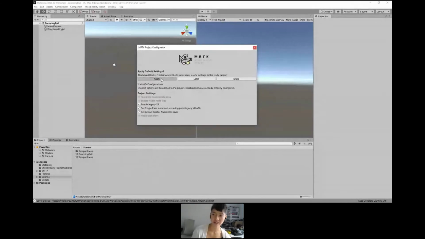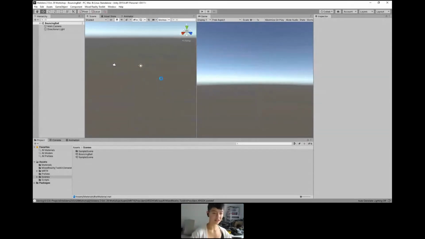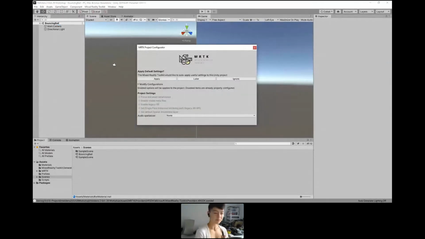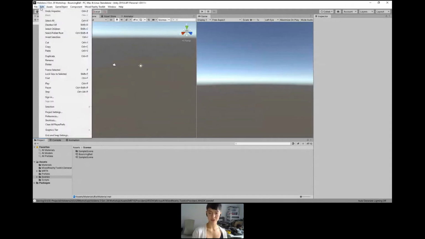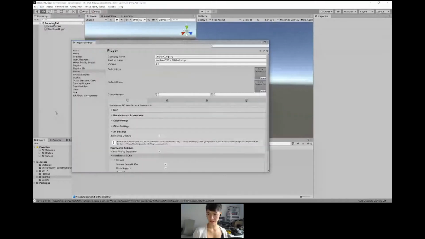So we have the project configurator, and this just applies some settings, and you're going to hit apply with the MRTK. There we go. So this applies all the usual settings that you need in your Unity project. So that's going to be like your legacy XR or single pass instances and stuff like that. So you're going to want to apply all those things. When that is done, you can also check to see if those have been applied when you go to Edit and your project settings right here.